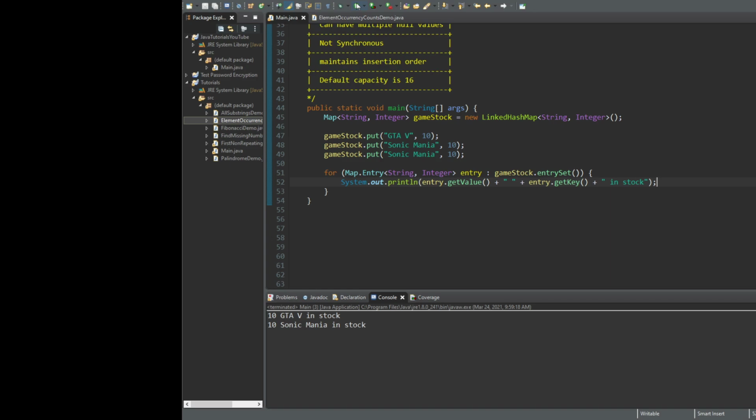And you can see we have 10 GTA 5 in stock and 10 Sonic Mania in stock. And there's no third entry because we had a duplicate key. Sonic Mania was already defined as a key. So what it essentially did was it went and said, oh, okay, we're defining a new value for Sonic Mania. So it just changed it from 10 to 10. Kind of useless when you think about it that way. But that's how you update values as well. So you can say, oh, I need to update this. Well, put with the key and then a new value. And that'll update.